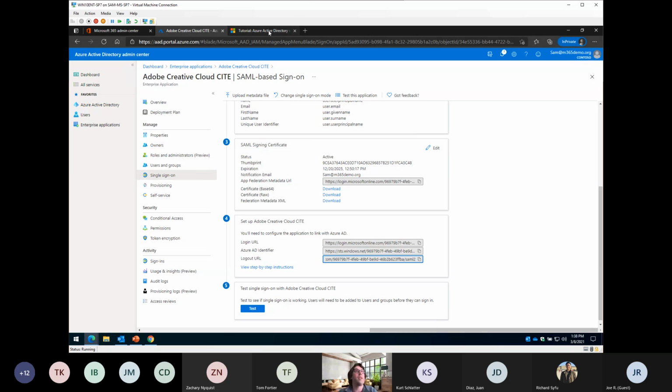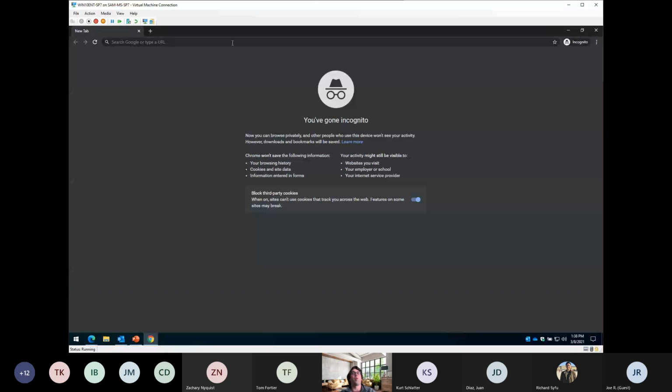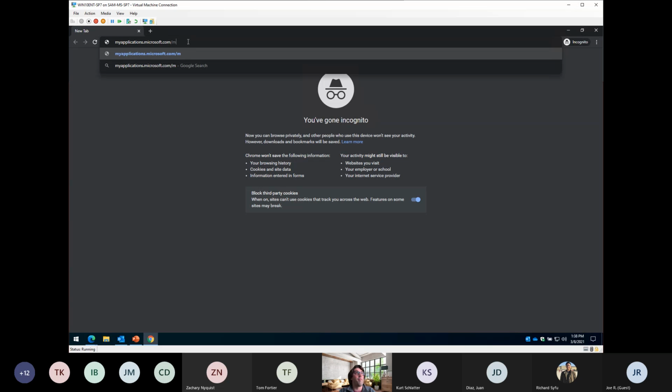So with that, what does that look like? So I've got a good example I want to show you. We're going to pull up, just for openness' sake, our Google Chrome here, and we're going to log into myapplications.microsoft.com.